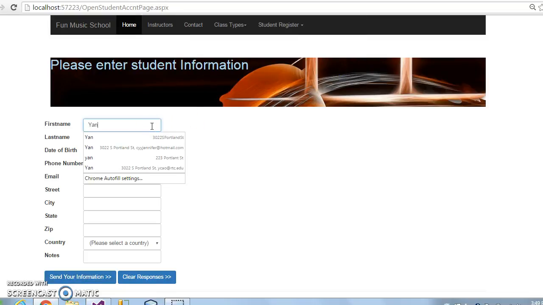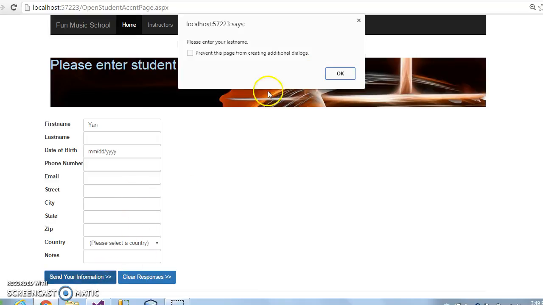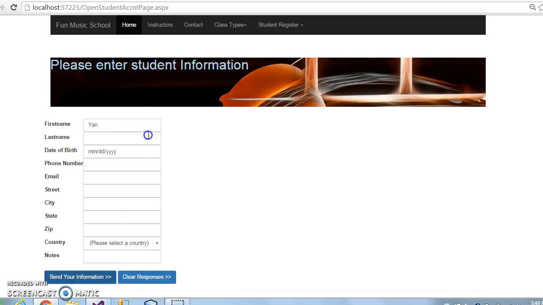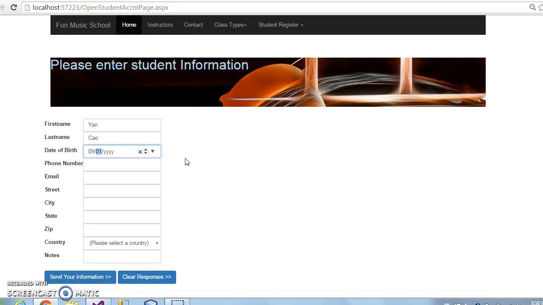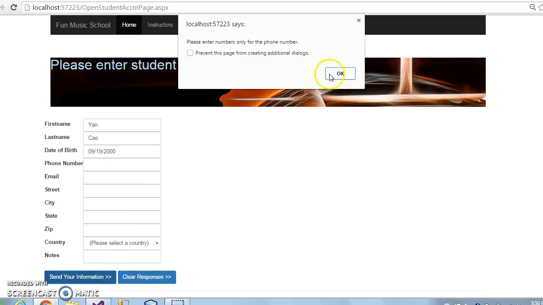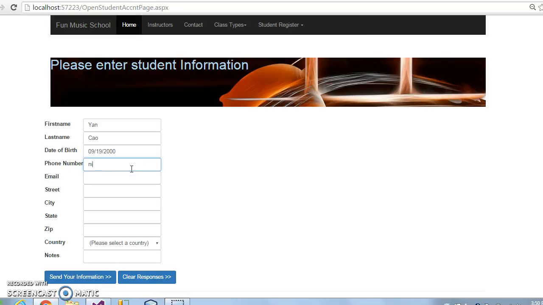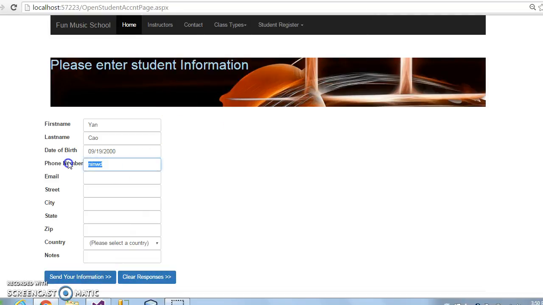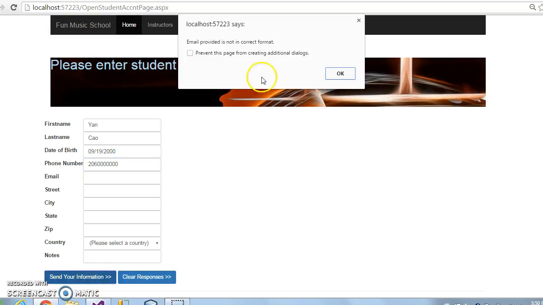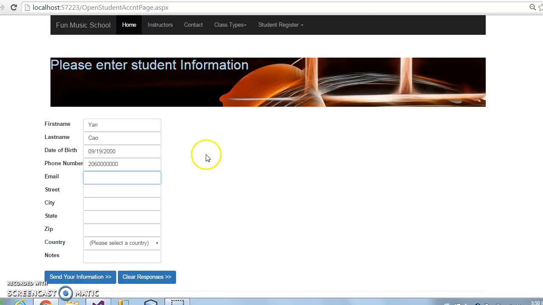So first they enter the first name, and then they will be prompted to enter the last name, and then they will be required to enter a birthday, and for the phone number here, only numbers are accepted. So if they enter anything other than numbers, it's not going to be okay. So they will have to enter numbers only here. Okay. For email, the email will have to be in the correct format.